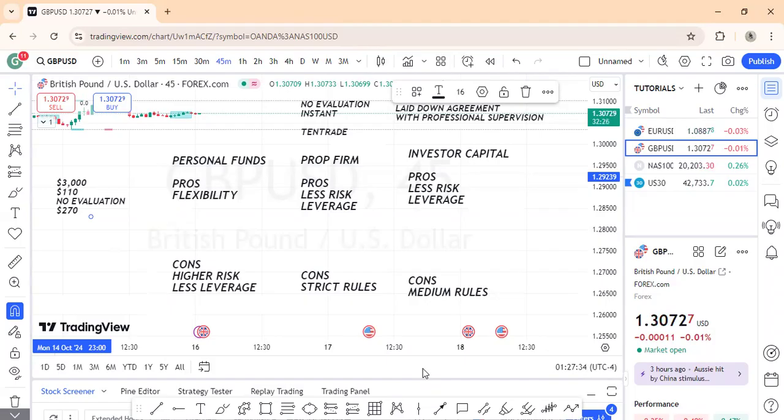I think that they have medium rules, right? So the rules are not so much when it comes to investor capital. This is one of the things I love about investor capital. The rules are less, unlike prop firms where they say don't read news, don't have drawdown, don't use this amount of lot size, use consistency rule, all those things. It's actually less in investor capital, right? So this is very, very important.